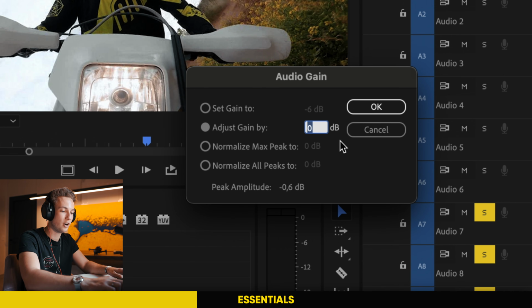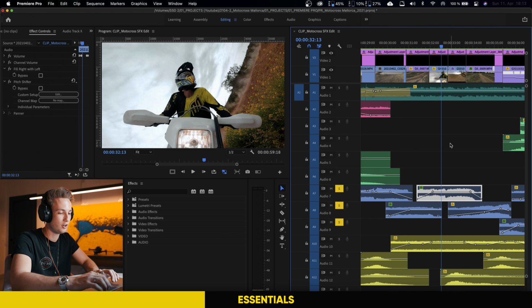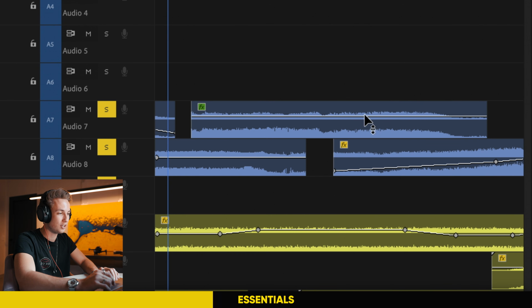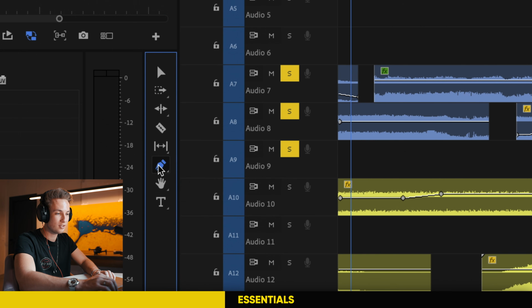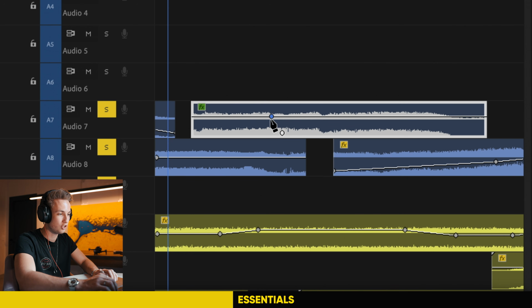If I want to make it louder, I just type in 5 and click OK, and now the sound effect is louder. And the second way to adjust the volume of your clip is by using this small line that you see here. So right now at default this line is at 0 decibels, and you can just click on the pen tool and click on the line, and then you will get a small dot that you can adjust. If I add another dot and I switch back to the selection tool, then I can just drag these small dots and adjust their volume.